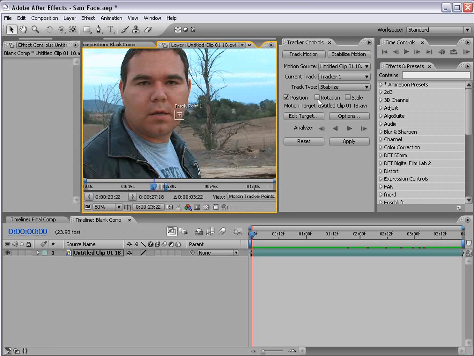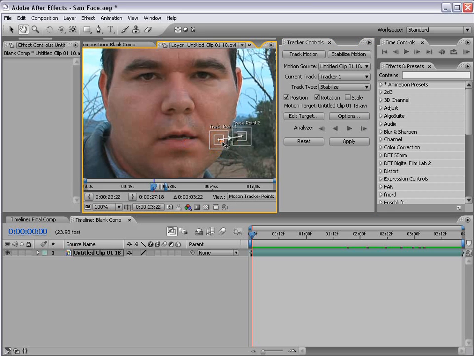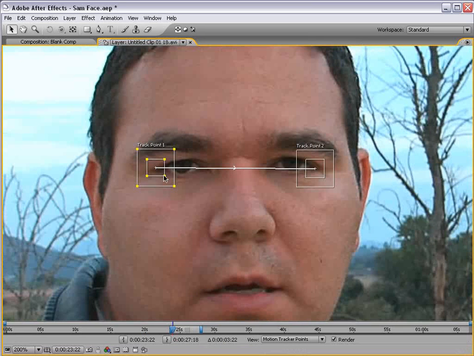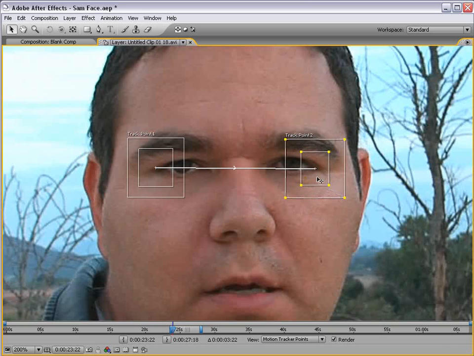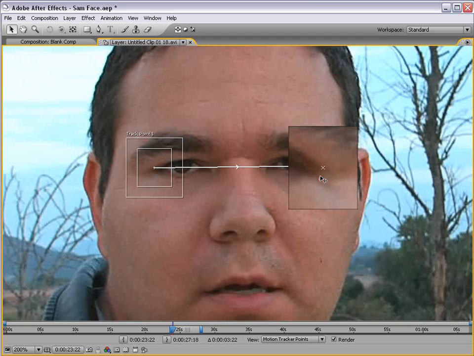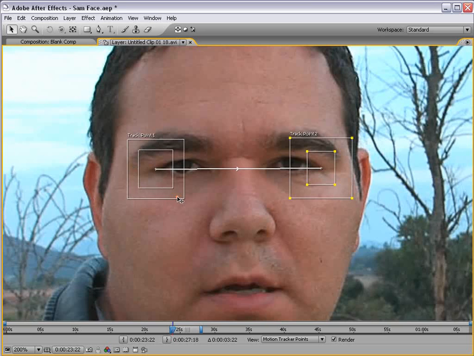Now, we need to track the rotation as well as the position. So we'll take track point number 1 and drag it over to the left eye, track point number 2 to the right eye. What I like to do is just scale it out wide and then bring it back in. That way I don't have to adjust it twice. Same with this one. And we want to get a little bit of the eyebrow and just the corner of the eye. Now, the eye is a good place to track because the eyes don't really move. Once you get that in place, we can begin tracking.